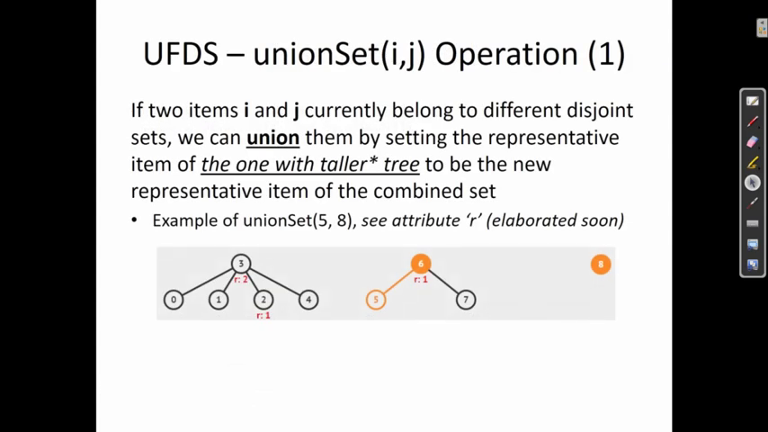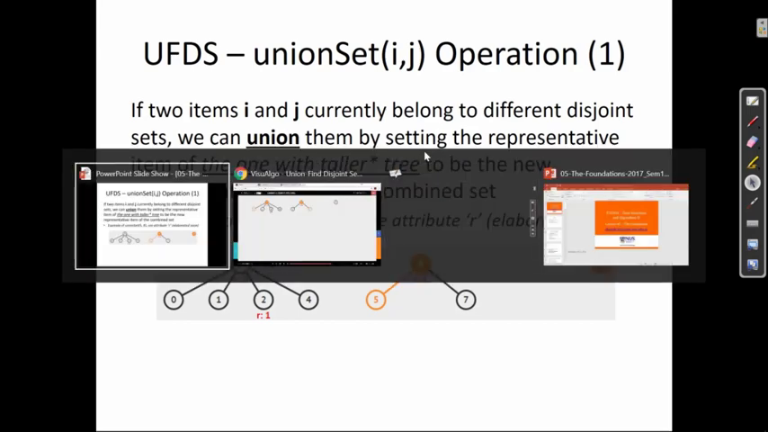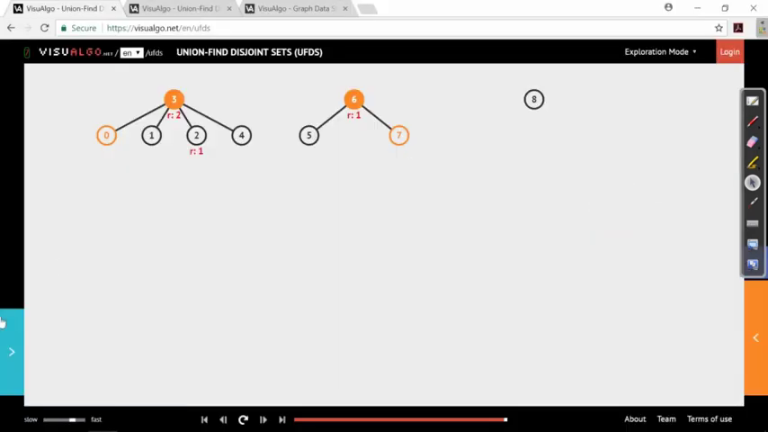Next, union set. Okay, let's go back. The third operation we can do is to union two disjoint sets. Okay, for example, I can say union I is 1 and then j is 5. Never mind. Let's not do 5. Let's do 8. Okay? So union set 1, 8.